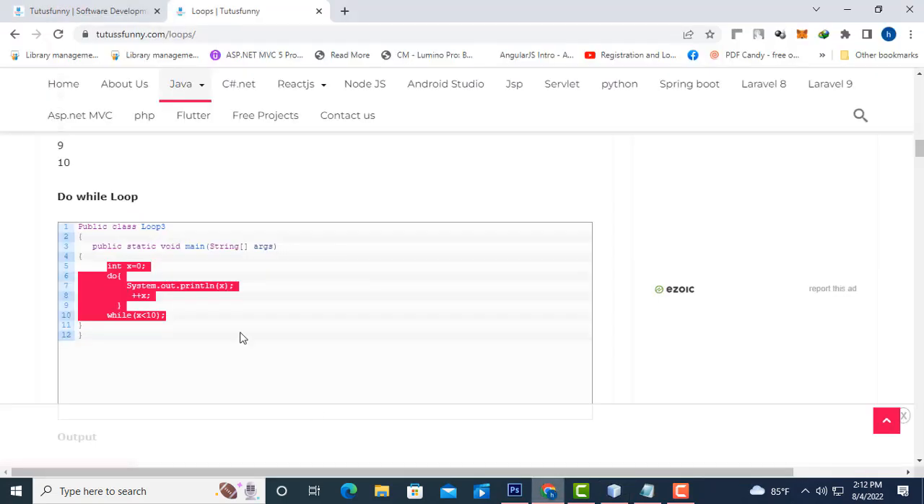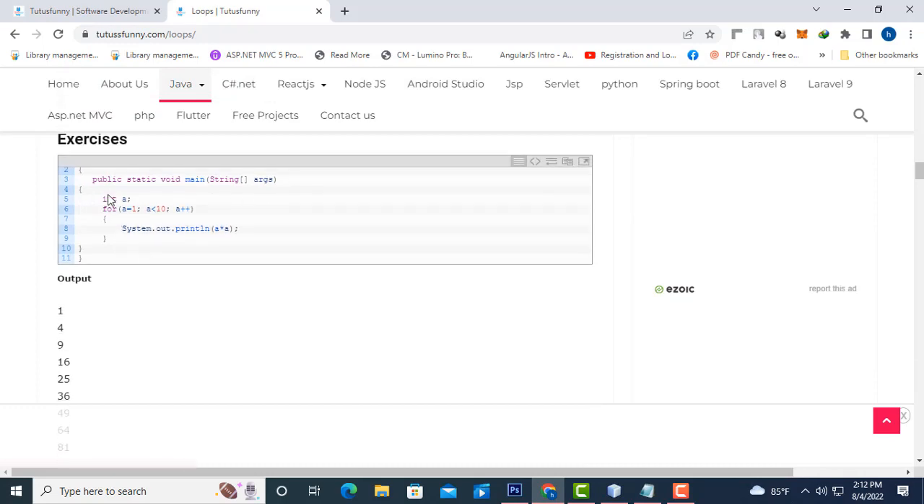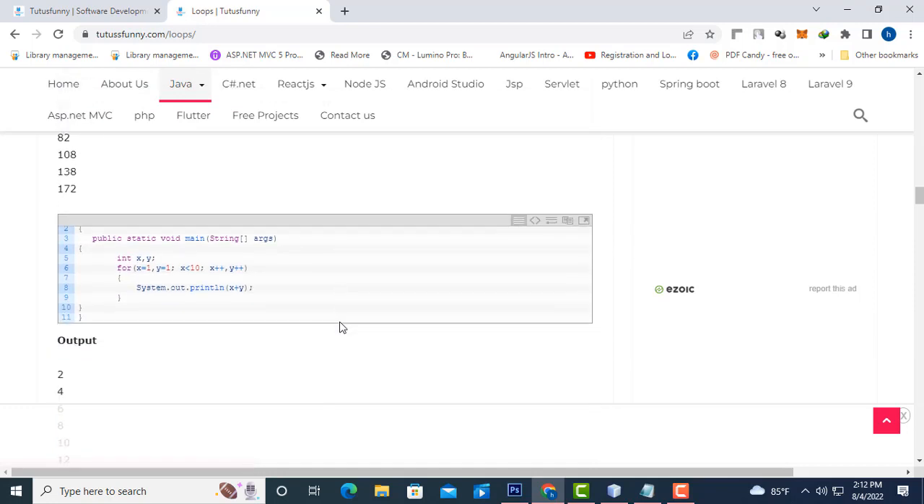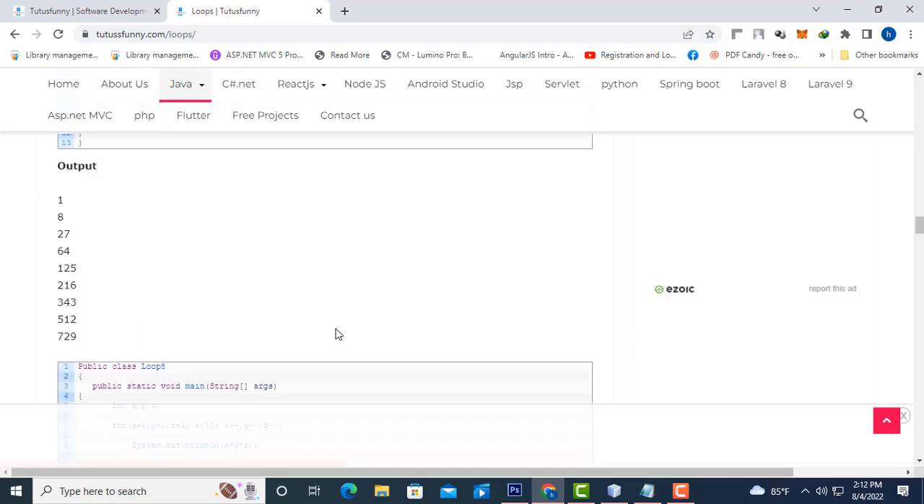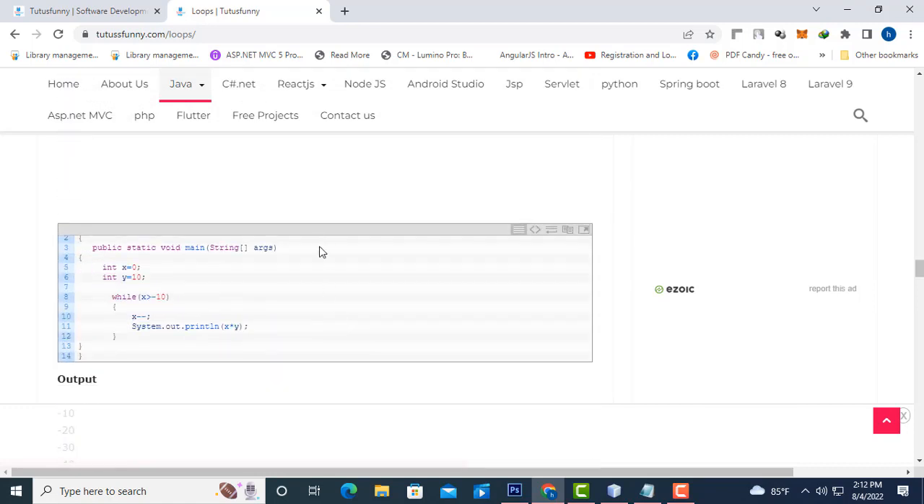These are very important things. I have given some examples. You try out these examples, go through them and learn. These are the very basic things you have to learn. I have given more examples.